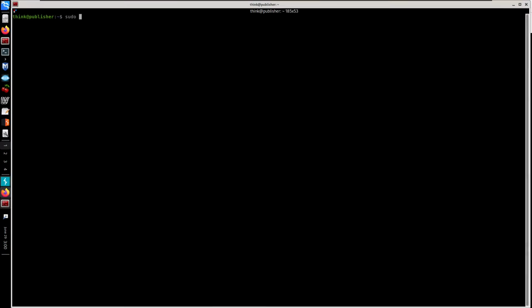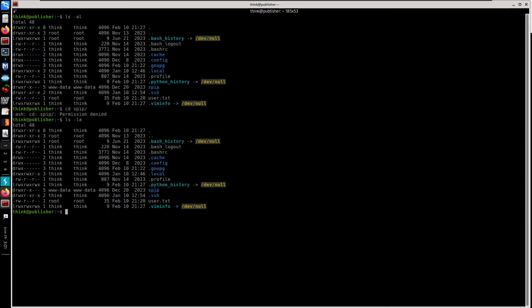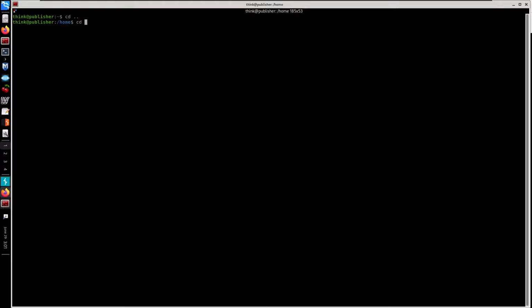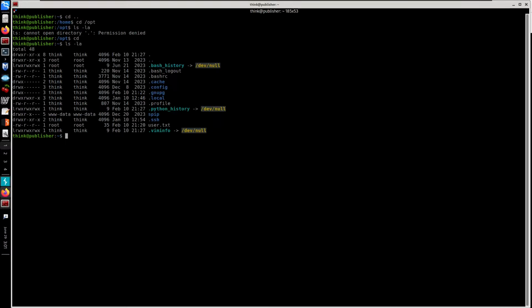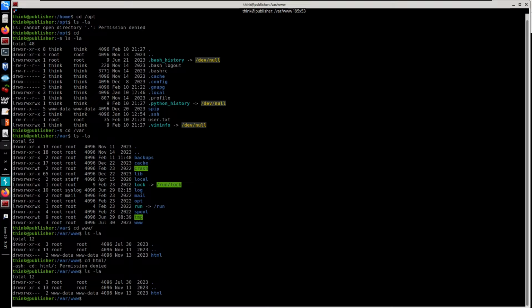Let's start by doing some more enumeration under think. So I'll do a sudo -l. We don't have the password for think. We'll cd into spip, but we can't cd into spip. We'll cd into /opt. We don't have any permissions under there. We'll go under /var/www/html. Nothing under here.